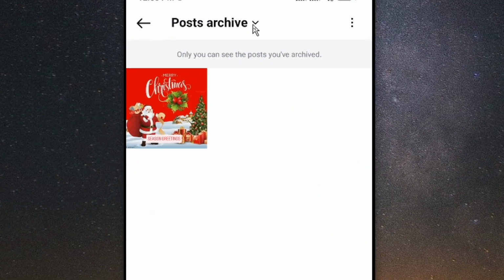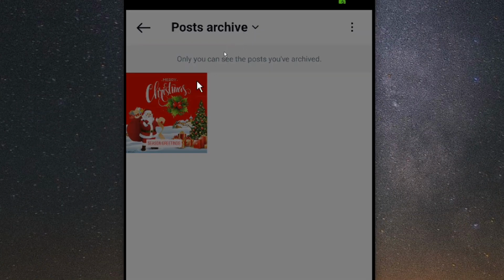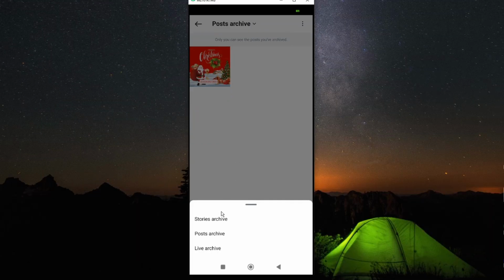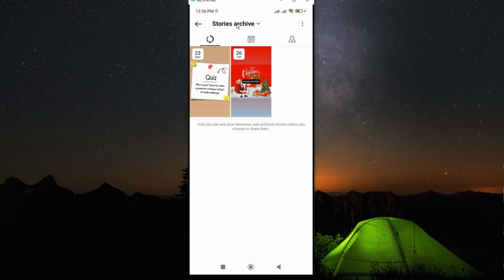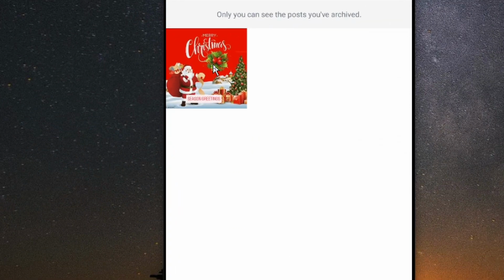I can see now my image here, but the first thing you need to do is to go ahead and select on top here the type of post you want, because sometimes it might be set to stories. For instance, if I tap on it, you might see we have archived stories and we have archived posts and live archives. So in most cases, it is set to stories that have been archived. So you may want to go ahead and change this to post archive by selecting on post archives. And now when you tap on the image, you can see it is here.